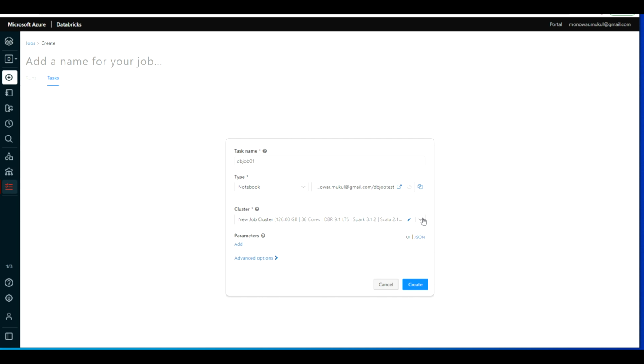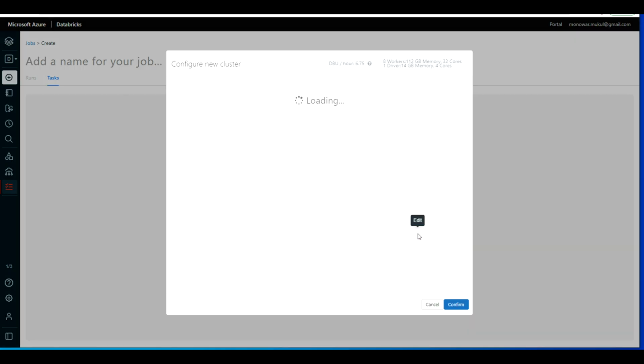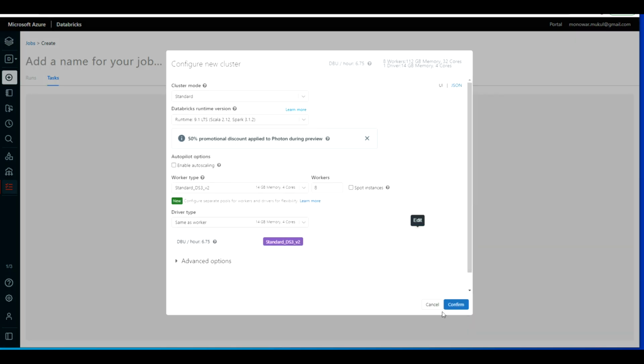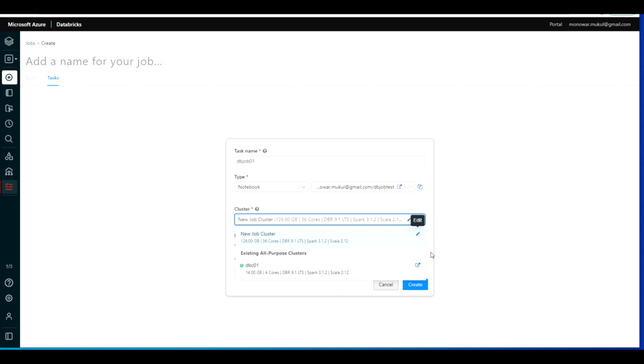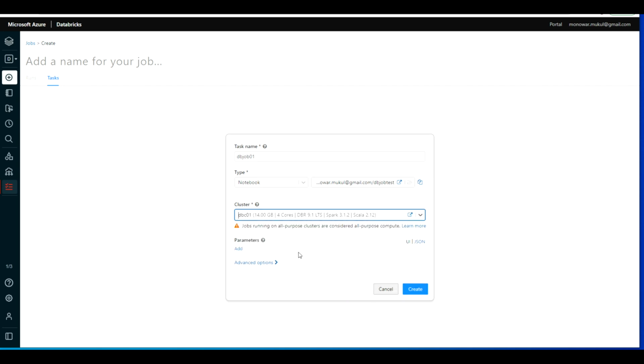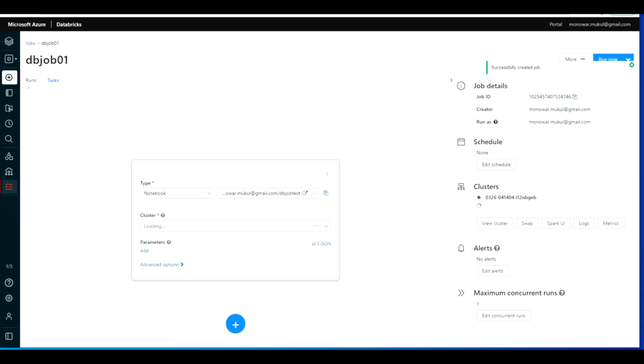And here you also see that pencil button. You can create a new cluster, and it will give you all the options, but I'm not doing that. I'm just using the cluster which I have already set up. And in advanced options, you see all those to define the libraries, retry policy or timeout options. Let me just click on create for simplicity.